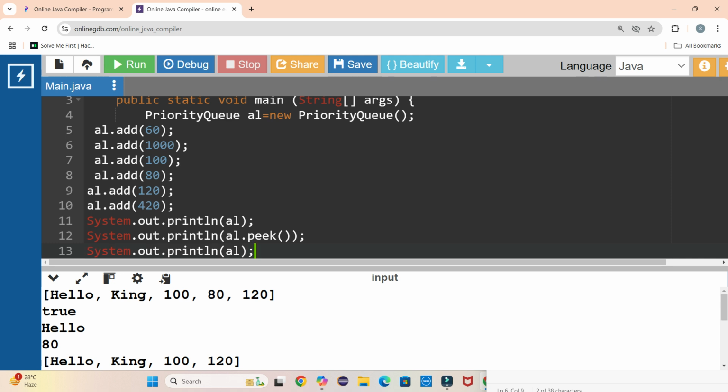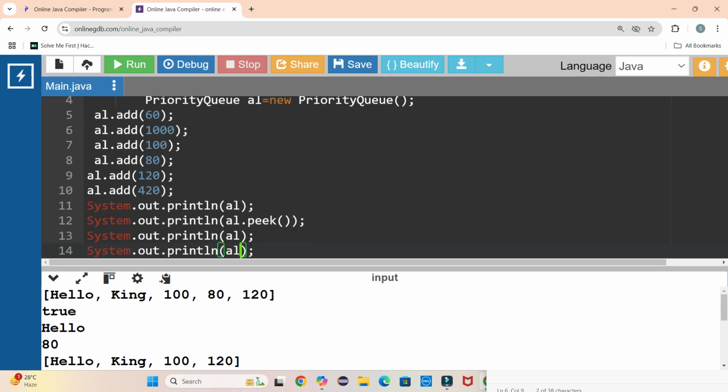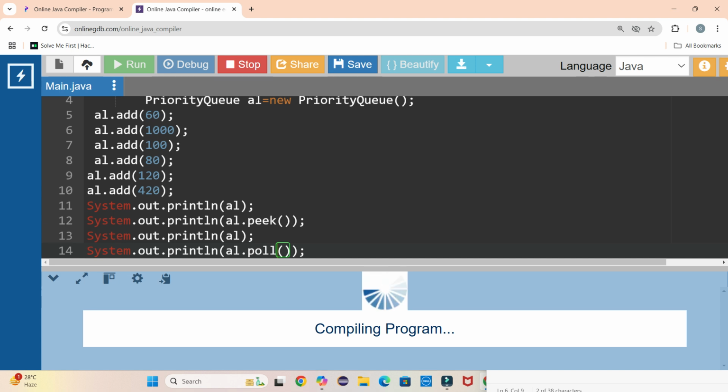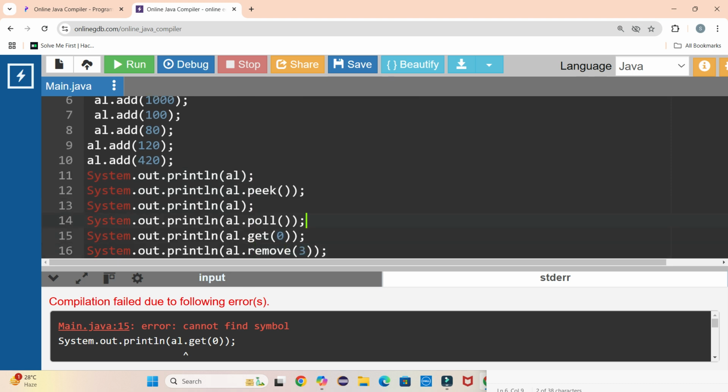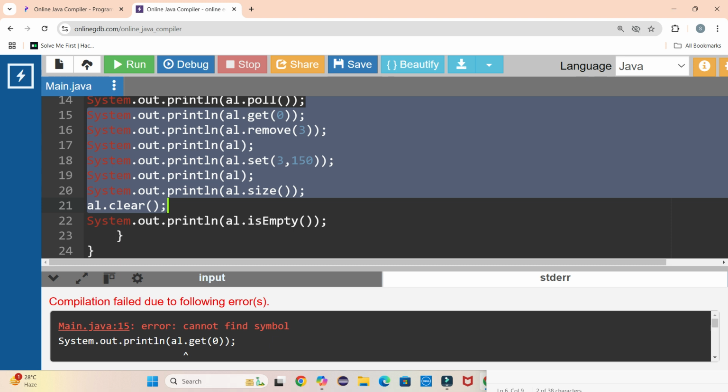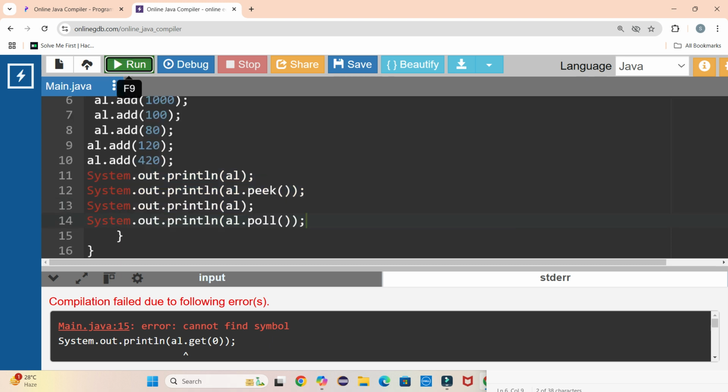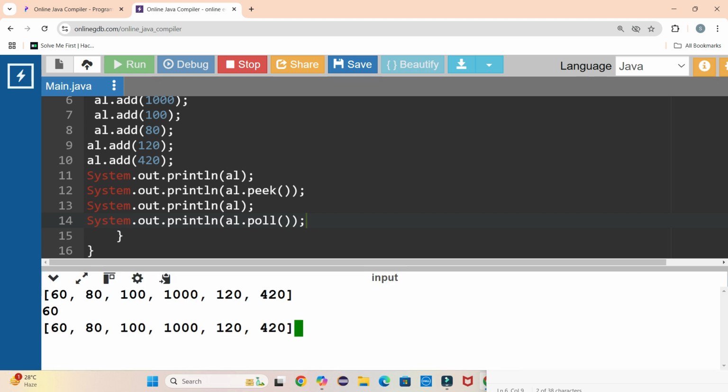Copy, paste. This is called poll. Now if you run this code, oh sorry, I did not remove these remaining elements. I need these things. These are not required here now, but this one let me remove and let me run it.